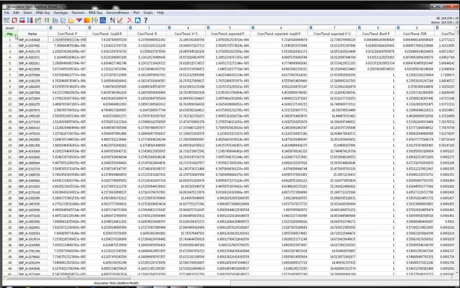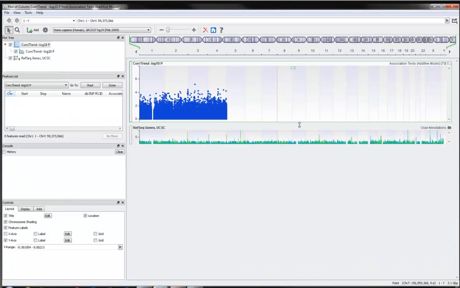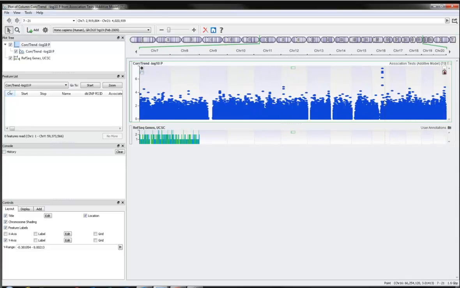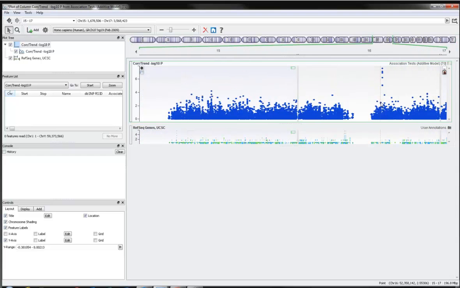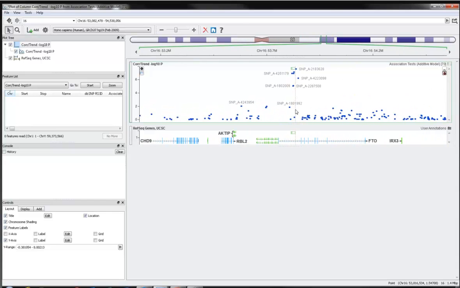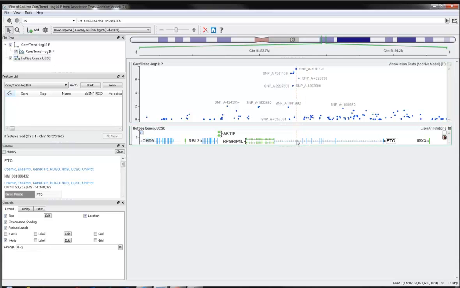But of course, what a lot of people like to do is just visualize this data. We've already seen the visualization interface when we were working with the sequence data. But here now, I can use it to look at the SNP data. So I can see I have this pretty strong peak coming out on chromosome 16. And if we zoom in over here, this is interesting. We're coming in on the FTO gene. And again, I'm telling you this is all simulated data.